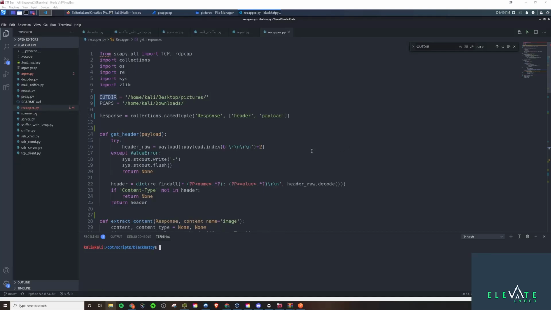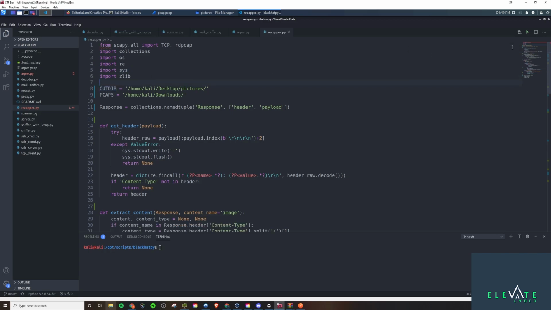Welcome back to some more Black Hat Python. We have finally finished this recapper program here. And let me just say, this has definitely been the most ambitious project we've done yet. This one can be quite confusing.